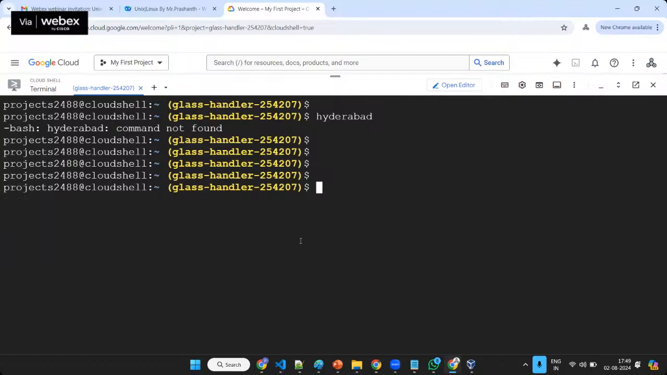In my case, my email address is something like projects2488@gmail.com. So in this Google server, a user got created by my name, projects2488. Yeah, team, a user got created by the name projects2488. And now I'm connected to this Linux machine as a user by the name projects2488.